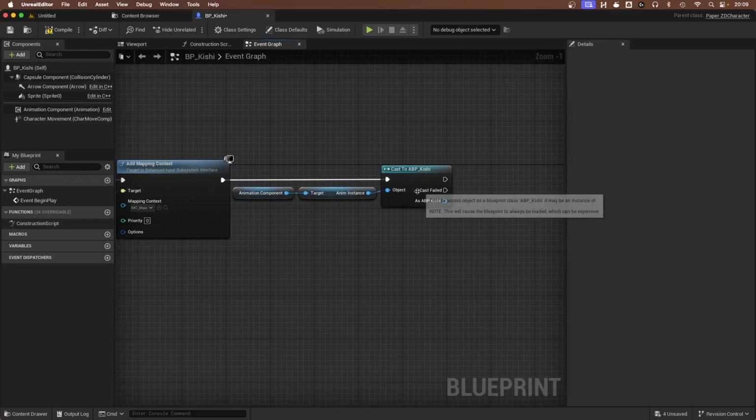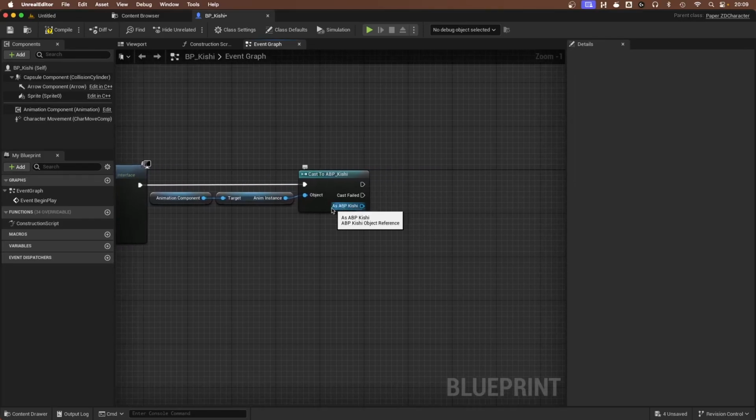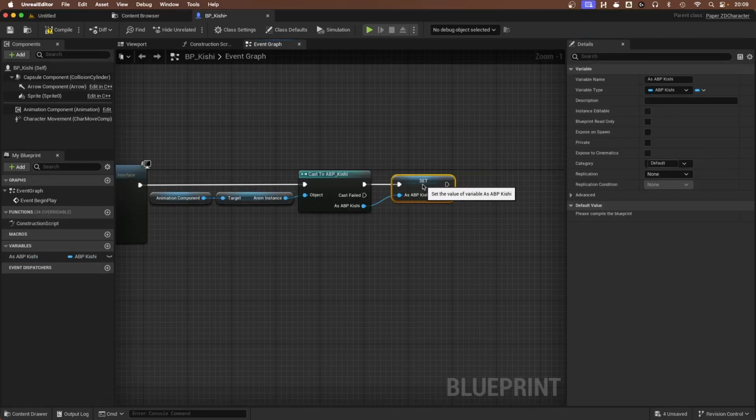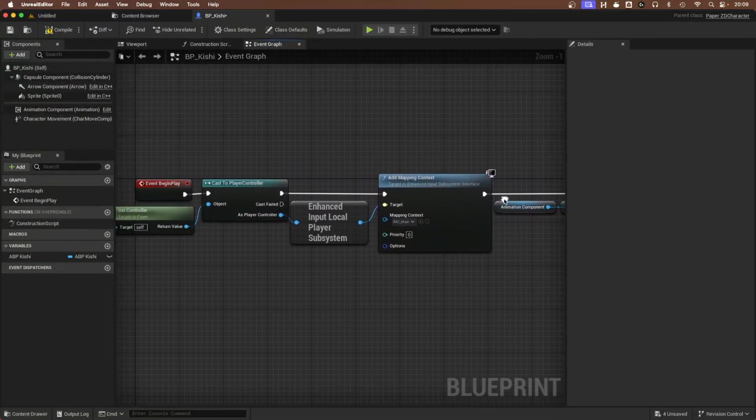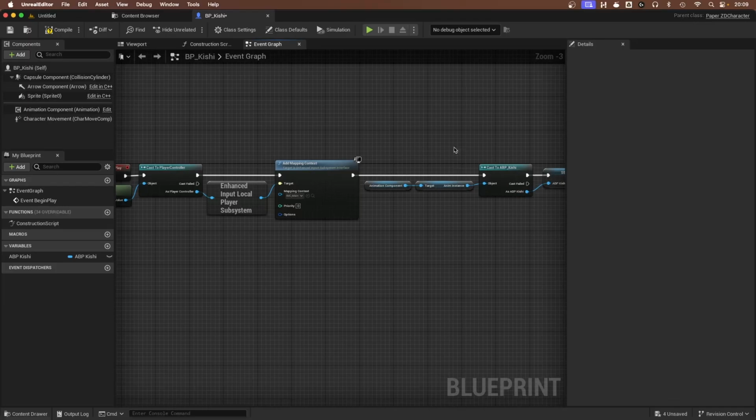And then off of this, you're just going to right click as ABP and then your name, promote to variable, and it will do this. I'm just going to rename this to ABP Kishi. And then that's basic setup. We're going to get to what this does soon. But for now, we're going to ignore it.